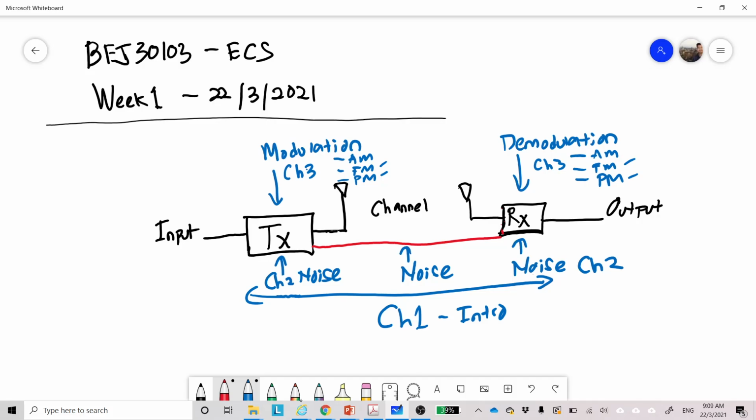And then in chapter 4, you will learn about digital modulation and demodulation technique. Okay, so in chapter 4, also you will learn about transmitter. So we repeat again inside the transmitter. Chapter 4, you will learn about digitization, how to convert into digital signal in the digital system. So in chapter 4, you will learn about digital system. So in chapter 4, also you will learn about the digital modulation technique, which consists of ASK, FSK, and also the PSK.